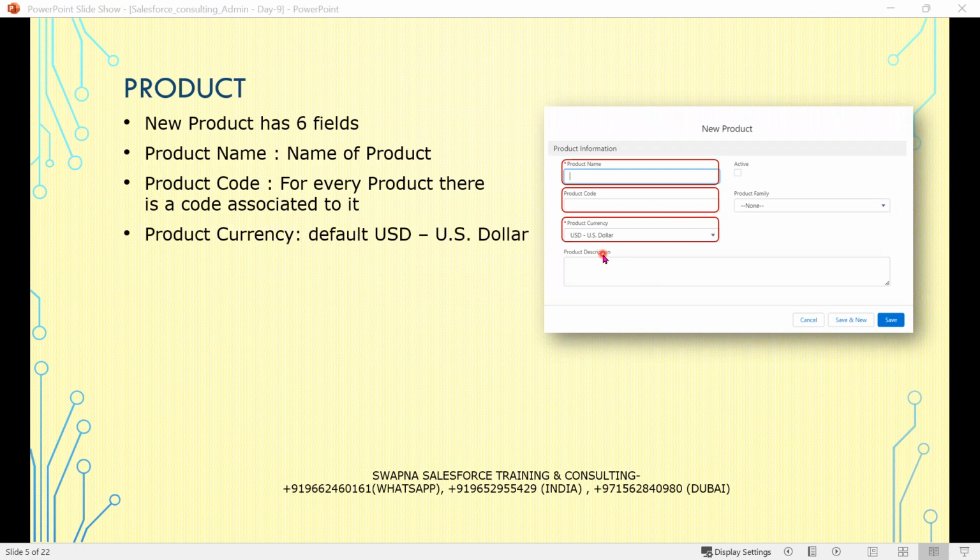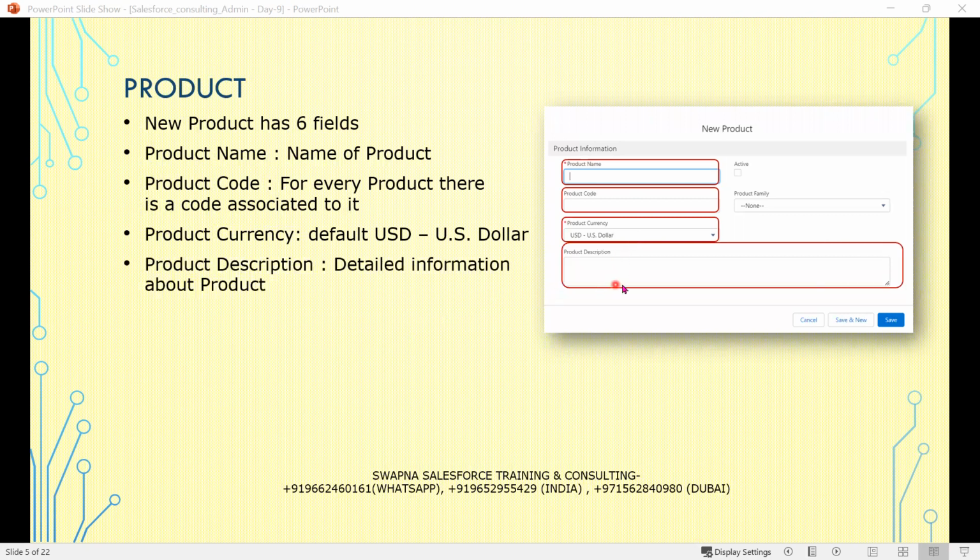Next one is product currency. By default in Salesforce, we are seeing USD, US dollars. We can set a different currency here, INR or any other currency. How to set that currency is another topic, but for now, by default, Salesforce is giving USD, US dollar. And next one is product description. Product description is nothing but detailed information about the product. So add more information here about the product.